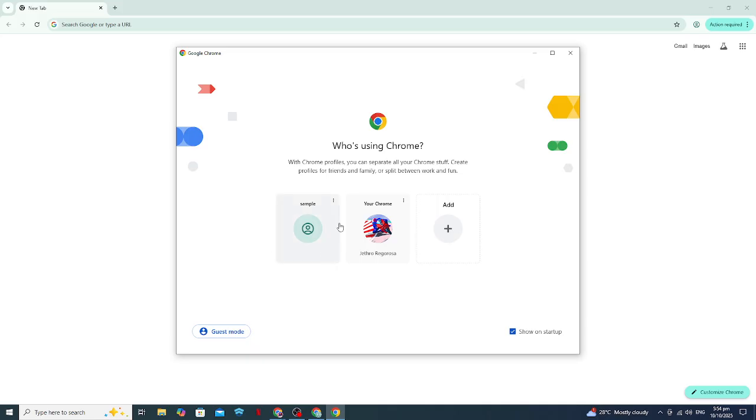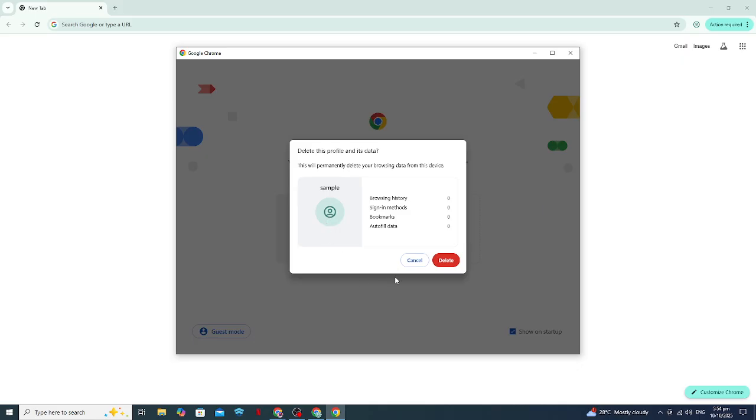Now let's move on to the deletion process. In the Manage Profiles screen, you will see an option to remove profiles. It might be represented by 3 dots or another form of a menu next to each profile's card. Click on this option for the profile you want to delete. A prompt will appear asking you to confirm your decision to delete this user. It's a safety step to ensure that you don't accidentally remove something you might need later. Confirm your choice by clicking on Remove or Delete.